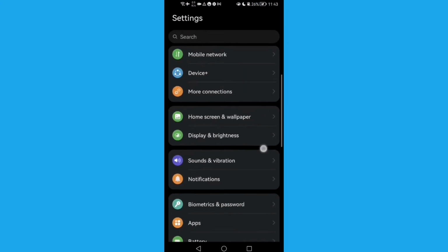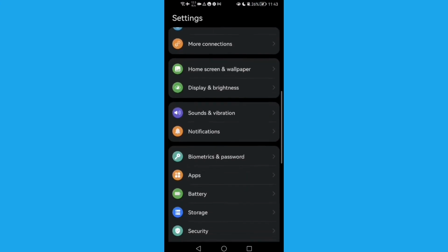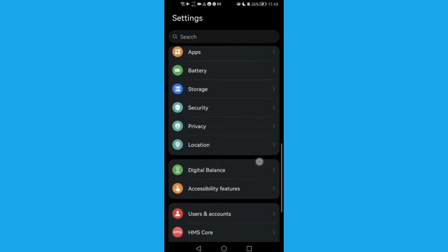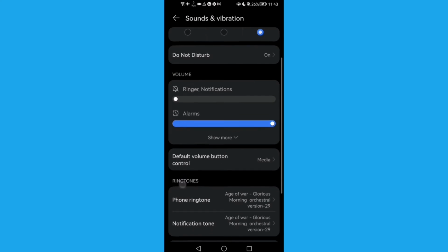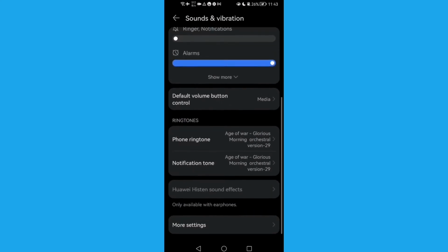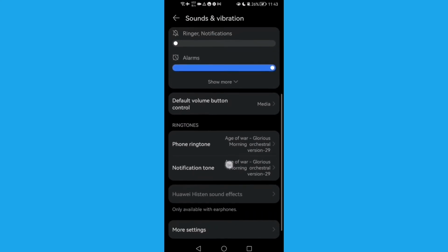First, open settings and then scroll down until you find this one, sounds and vibration, and then just scroll down again, and as you see here you will find notification tone.